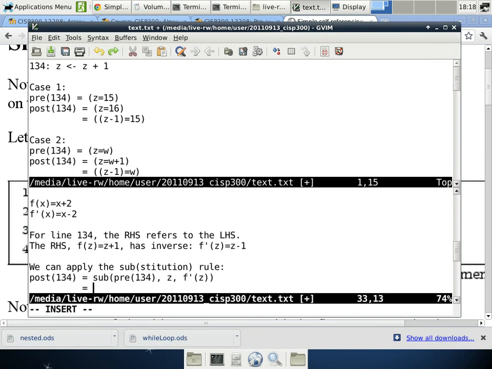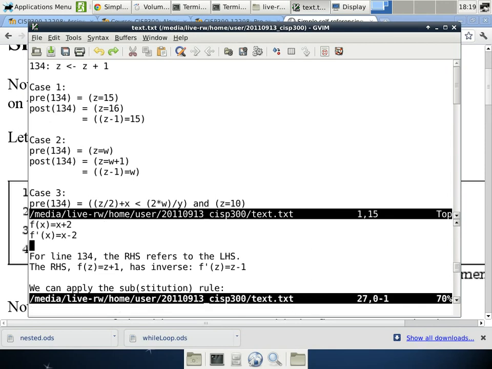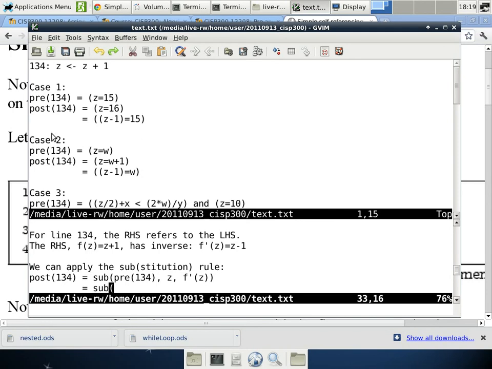So once you have established this part here, the second thing you have to do is to say, okay, but what exactly is the precondition of line 134? And in this case, we can pick case 3. So let me move this one down a little bit here. I just want to pick the more complicated one. So we'll pick this one here. I just copy it and paste. Okay. And the rest is still the same. We're still looking for z and replacing z with, in this case, z minus 1.